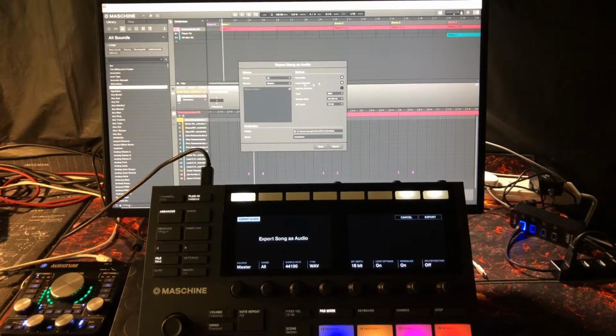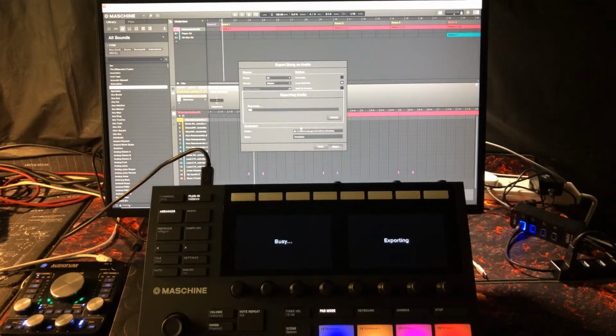Normalize is on. We could actually turn normalize off, because we can sort that out in mastering. Loop optimization is on. Don't worry about this. Type is wave. I like to do everything in 44.1 because I'm old-fashioned, and bit depth 16. But that's entirely up to you. So we're going to hit export now, and it's going to export our audio for us onto the desktop.